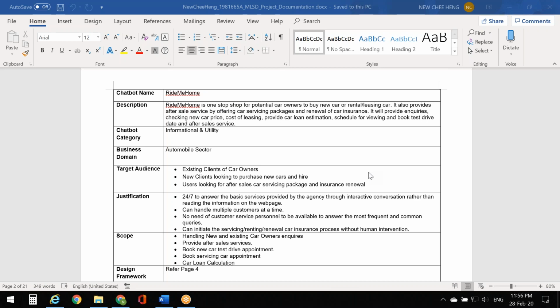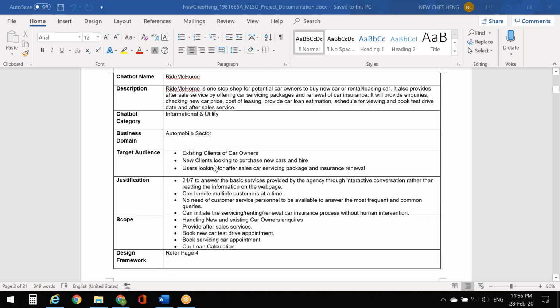So the portal or the chatbot itself enables customers to check the new car price, the cost of listing, and provide car loan estimations, even schedule to book a test drive of a car. The main business domain for this chatbot is automobile. The target audience is existing customers or new clients looking to purchase a new car.